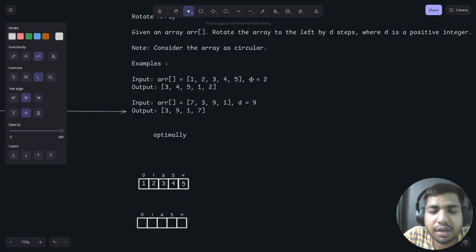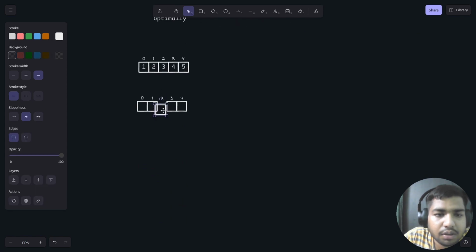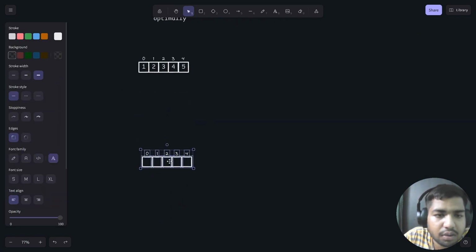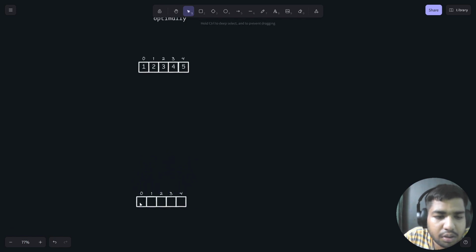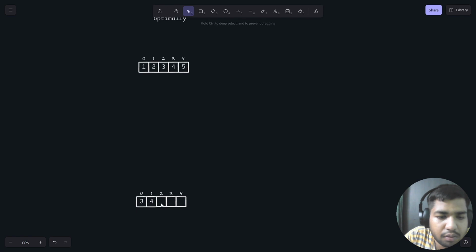And the second one here is d equals 2. So 1 and 2, we have to put in the back. We have to get 3, 4, 5 in the front. So let's get it first. Let's put over here 3, 4, 5, 1, and 2.